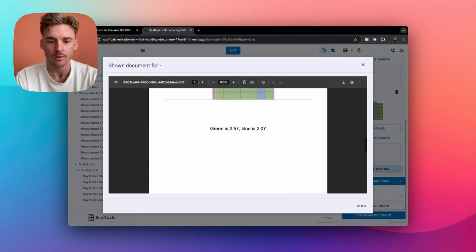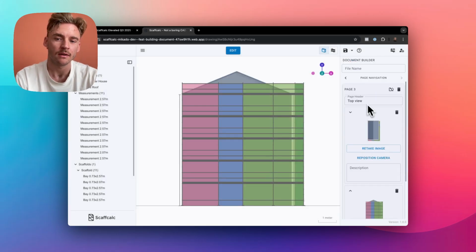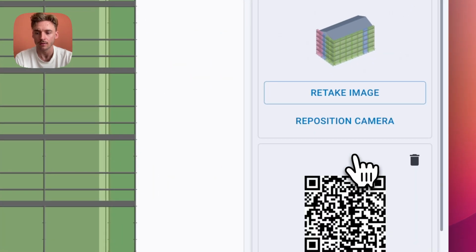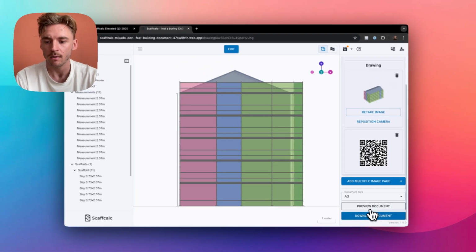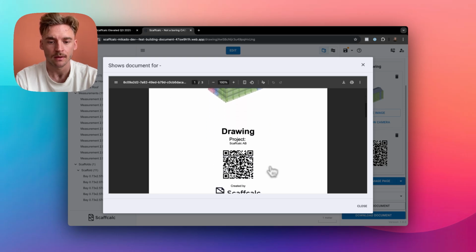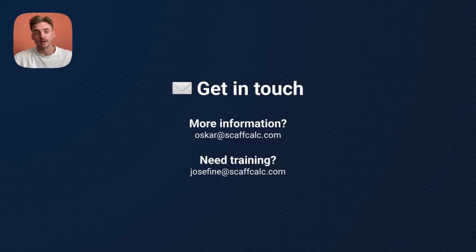This is the side view. This is top view. But I want to have a QR code too, so I'm going back all the way here, and I include a QR code. Now if I preview the document, it will be visible right here. There you go.